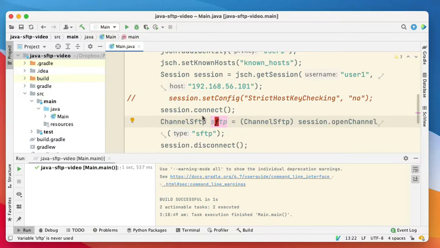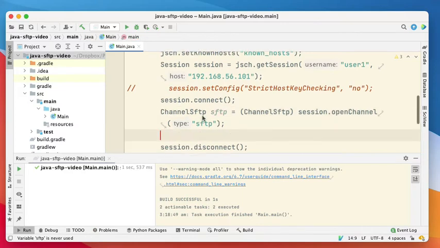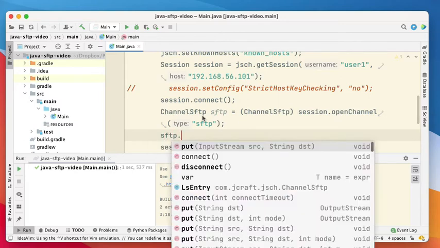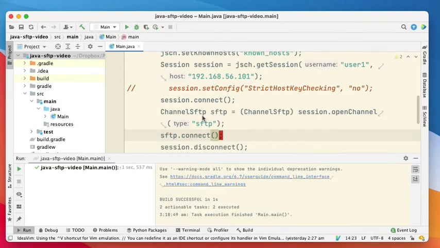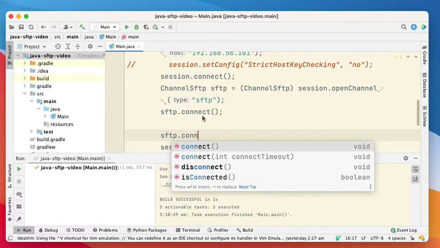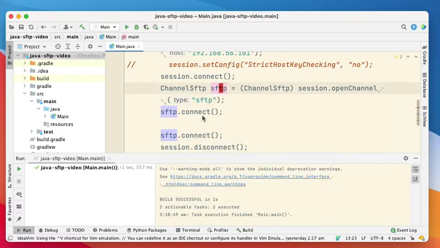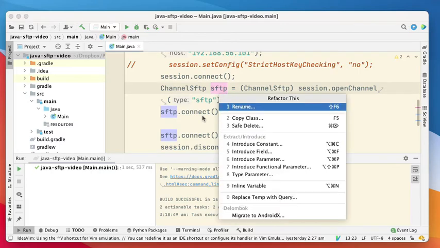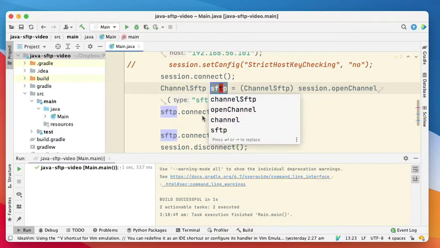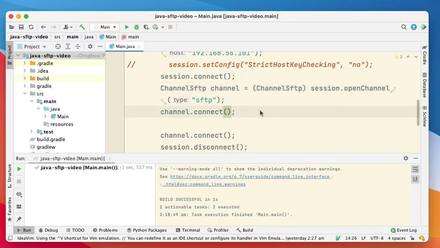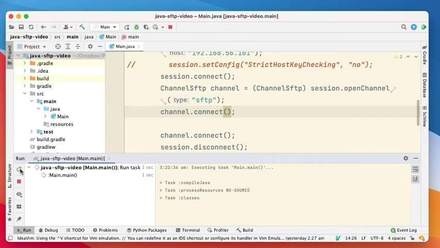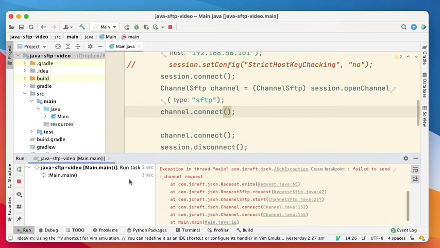Once we create this channel, we should connect the channel. So we do channelSftp.connect. And when we are done with that channel, we should also disconnect it. Let's just rename this variable to channel. And let's try running it and see what happens. No, sorry, there's an error. What is the error?